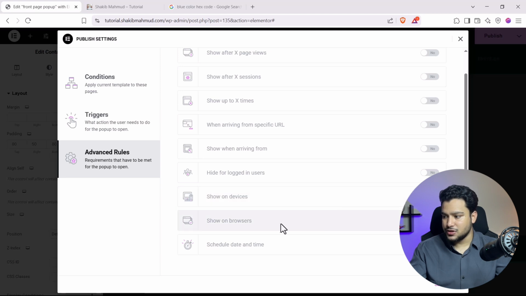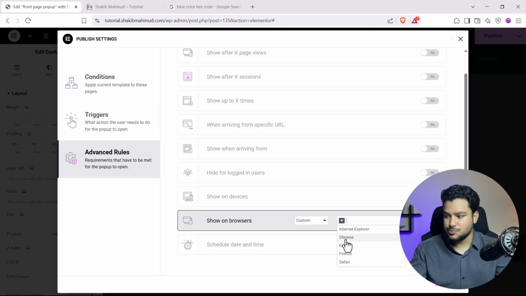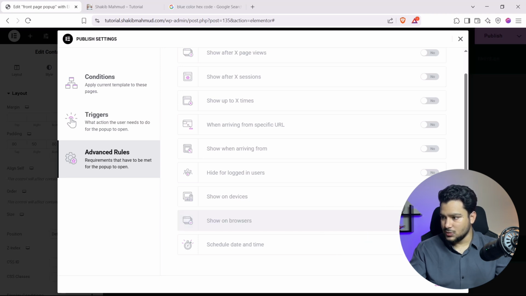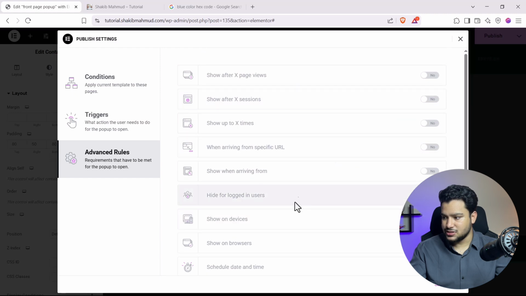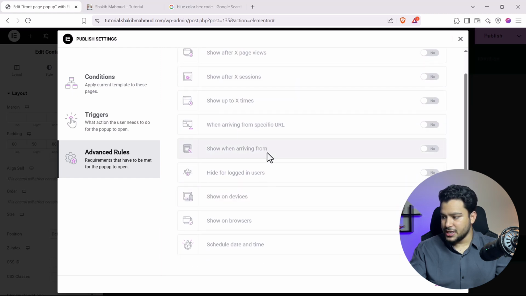And if you want to do it for browsers, you can also select the browsers, right? So if you click on this, the Chrome browser will be showing this pop-up, but not the Edge. You can control this one basically, right? So I do not want to make any type of restriction here. So all I need to do is click save and close.